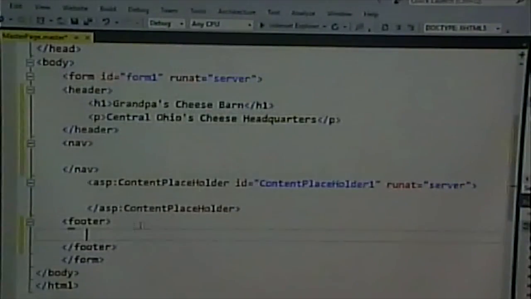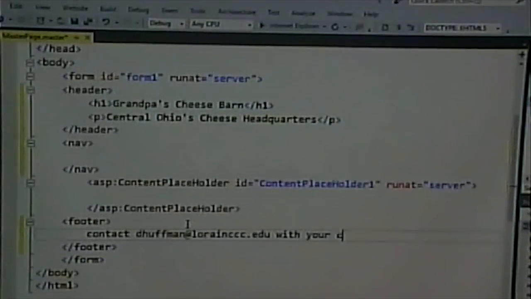All right, my footer, I might put an email address, contact D. Huffman at lorainecc.edu with any requests, with your cheese requests. Or you can say with your cheesy questions. Yeah, there you go. With your cheese requests.